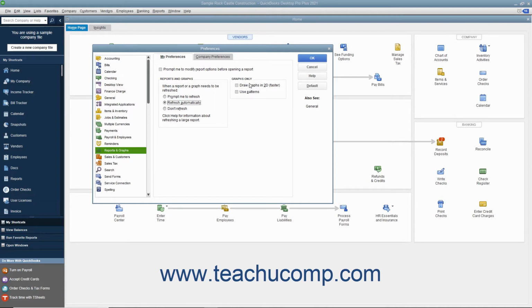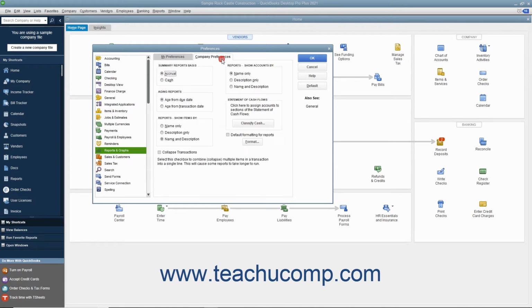In the Graphs Only section, you can check the Draw Graphs in 2D Faster checkbox to show graphs in 2D versus 3D if desired. To use patterns versus colors when rendering graphs, check the Use Patterns checkbox. Then click the Company Preferences tab.